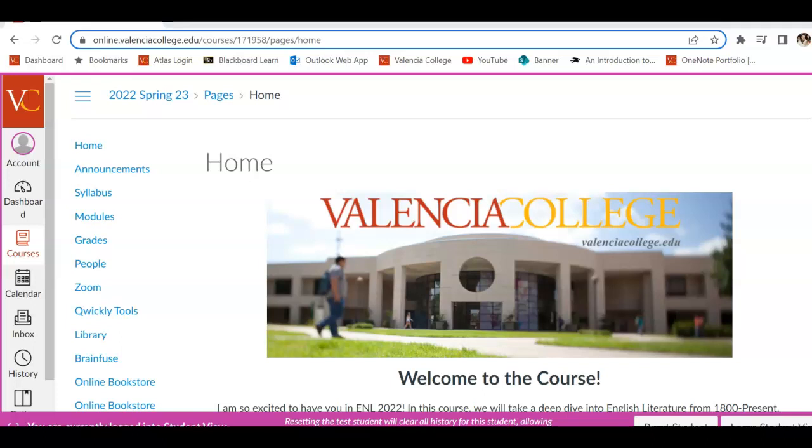Hi, so I wanted to take a few minutes just to show you around the course and how to navigate everything as you move forward. When you come into our course, you will be on the home page. But before we get into talking about our course specifically, I want to draw your attention to a couple of the icons on the left menu.